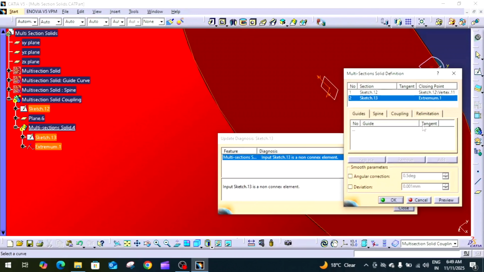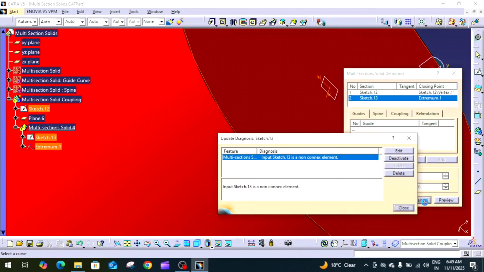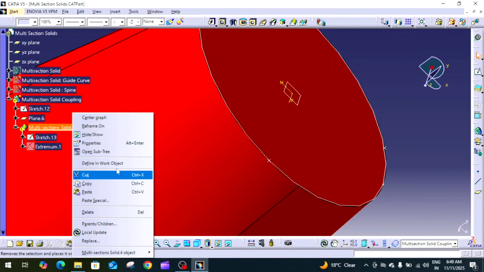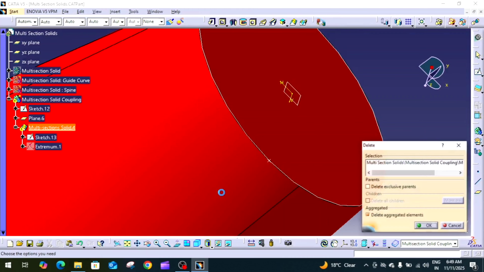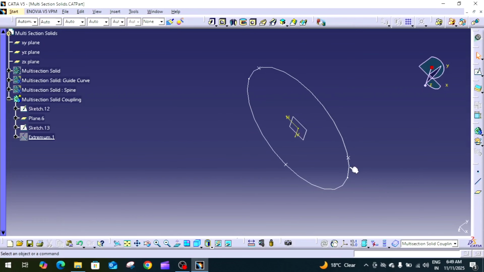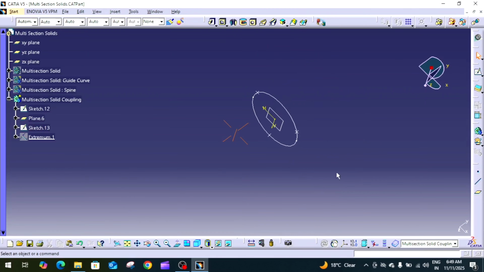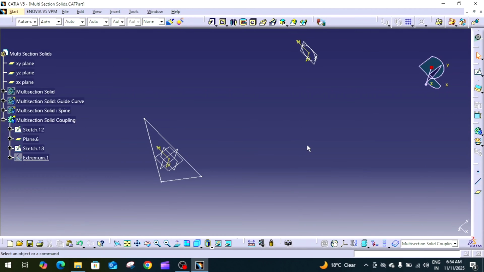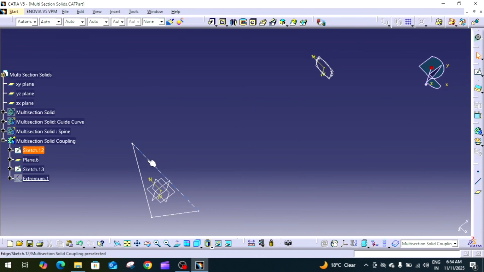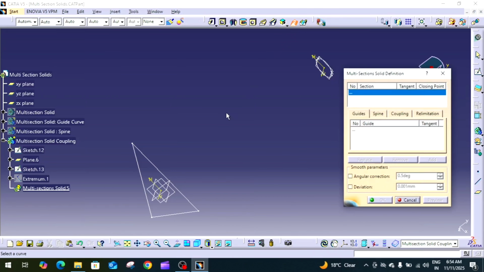And edit. First delete the multi-section solid. Now we can see we have 3 different points in the circle as well. So now we have a circle with 3 points created on it and a triangle. So let's create a multi-section solid. Click on the multi-section solid, click on the triangle, click on the circle.